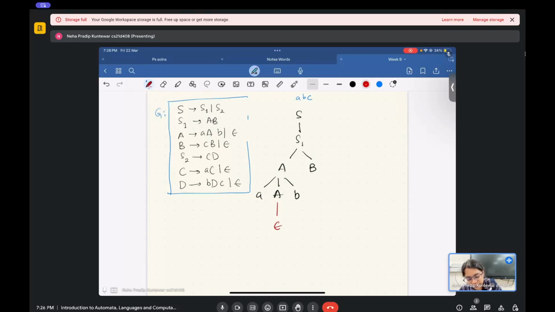Then let's say you take B, and B basically gives you C followed by B. So this gives you small c followed by B. And then let's say B gives, okay, I'll write this in red so that there's no confusion. So this is A, B, C, and then B gives epsilon. So what is the string that we generated? We have epsilon B, C, epsilon, which is nothing but A, B, C. Let's see how we can do this in a different way.